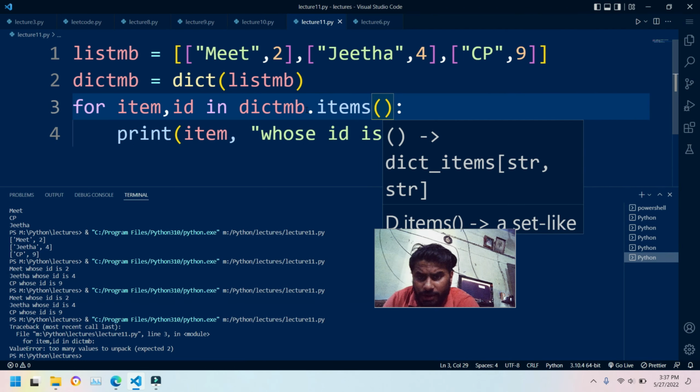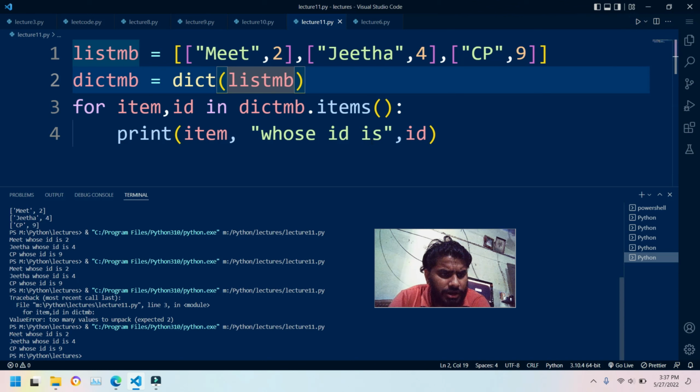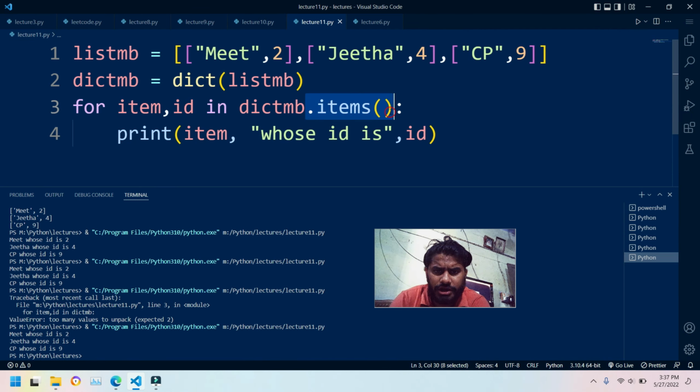So it's very helpful. If I'm working with a dictionary, I have to use this dot items. Now I can get meet whose ID is 2, data whose ID is 4, and CP whose ID is 9. So if I'm working with the dictionary kind of stuff, I have to use the dot items.